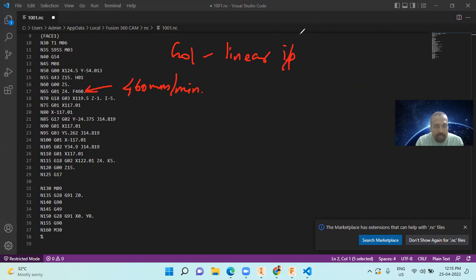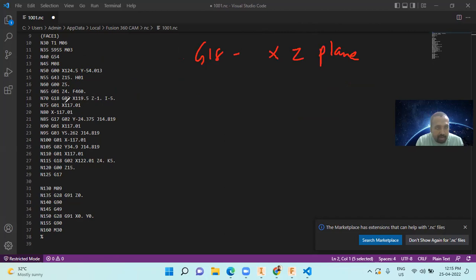Then next is G18. G18 means XZ plane selection. In the XZ plane there will be a G03 movement. G03 means circular interpolation in the counterclockwise direction. Then next is G01 linear interpolation. Then G17 means the XY plane.